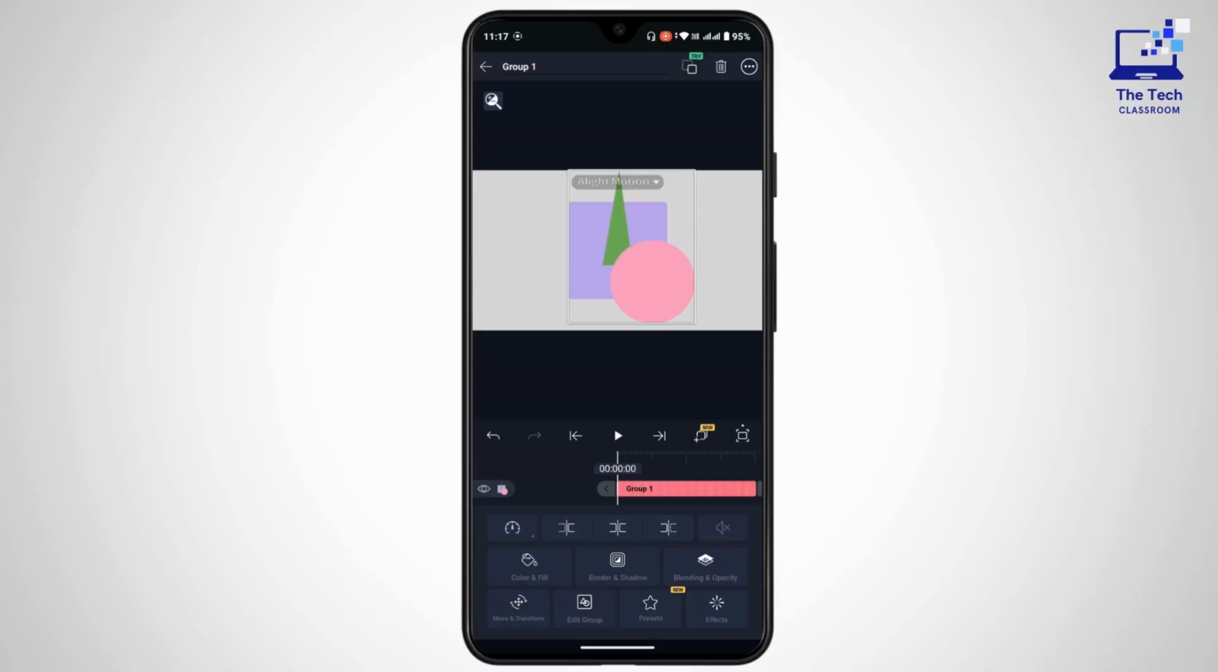Now if you tap on your project or the objects and move, all of these layers will move, and all of these layers are grouped as one layer. So that's it. That's all for today's video.